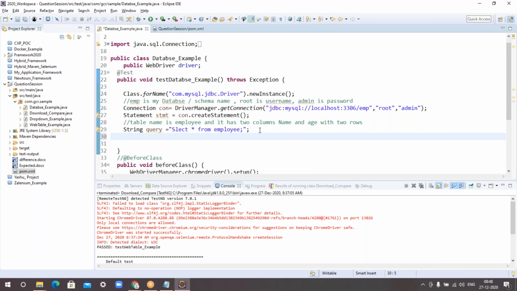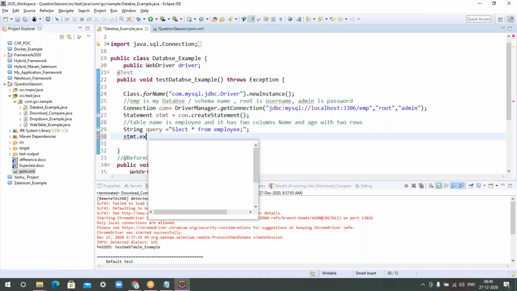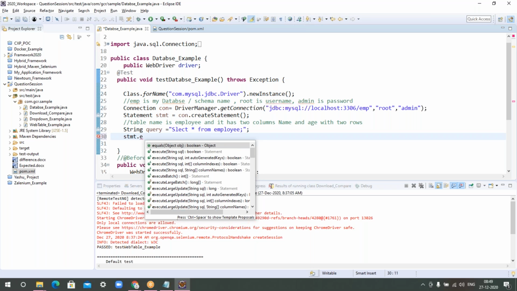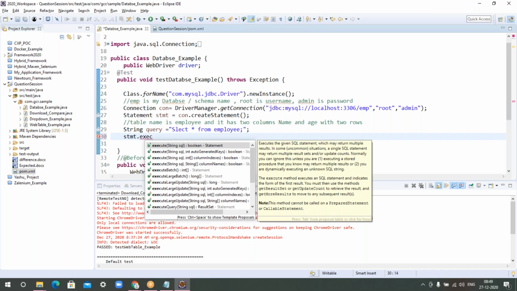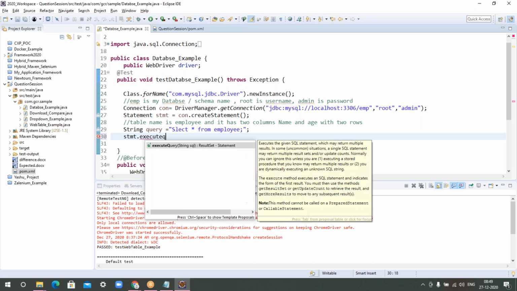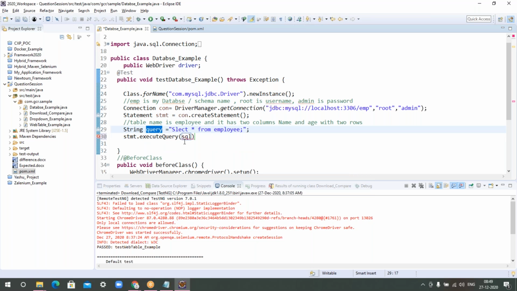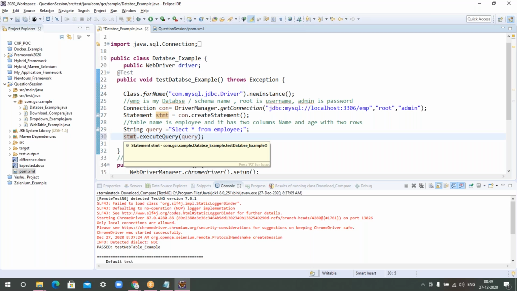Then it should be stmt dot executeQuery, and this is the query here. Once the query is executed, if you remember, when reading from Excel it has recordset. Here we have the ResultSet. Everything is Java related. ResultSet rs equal to.